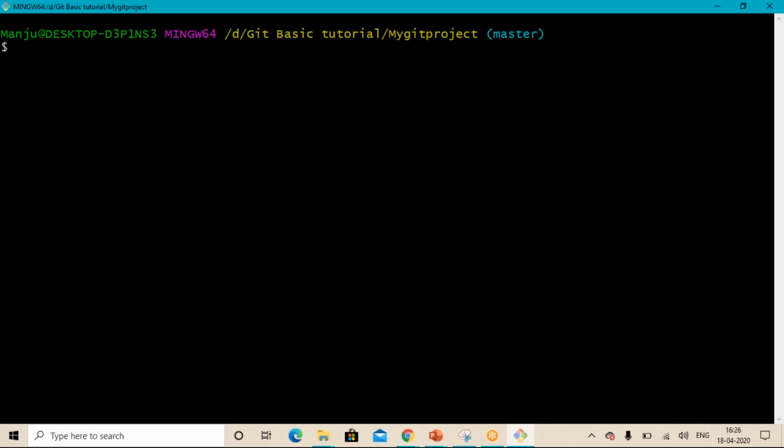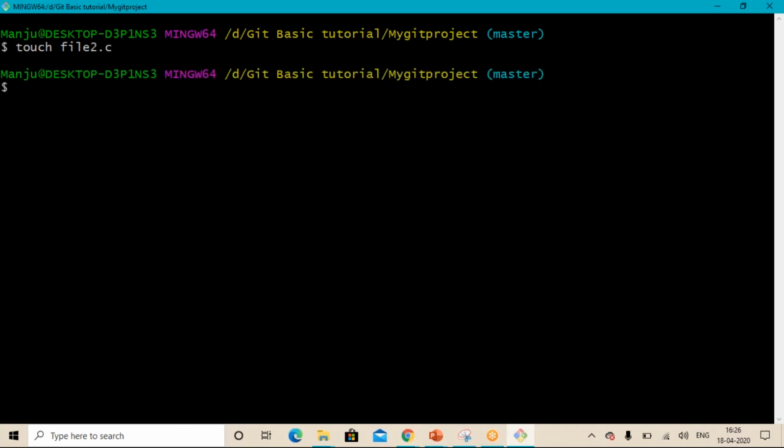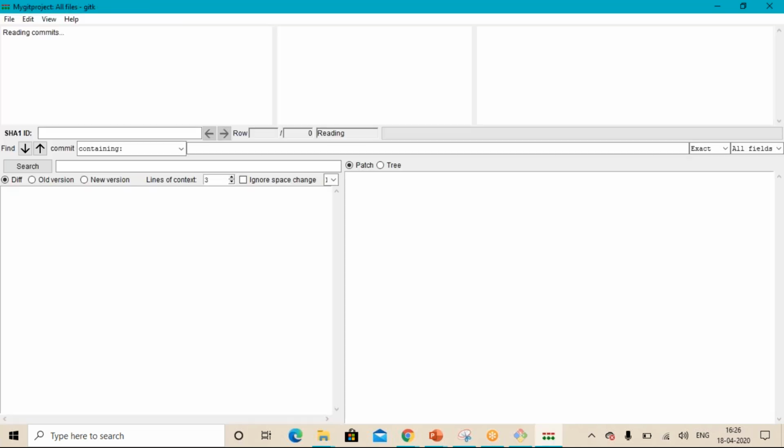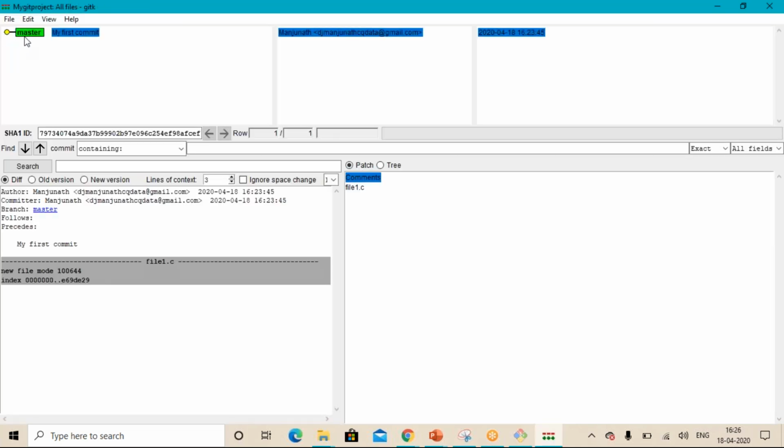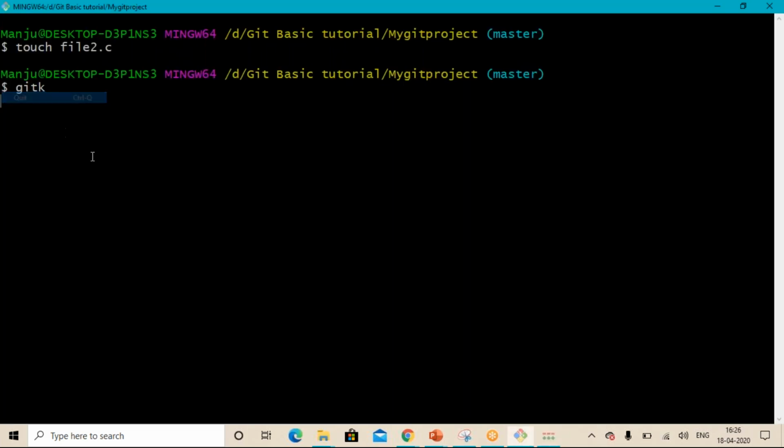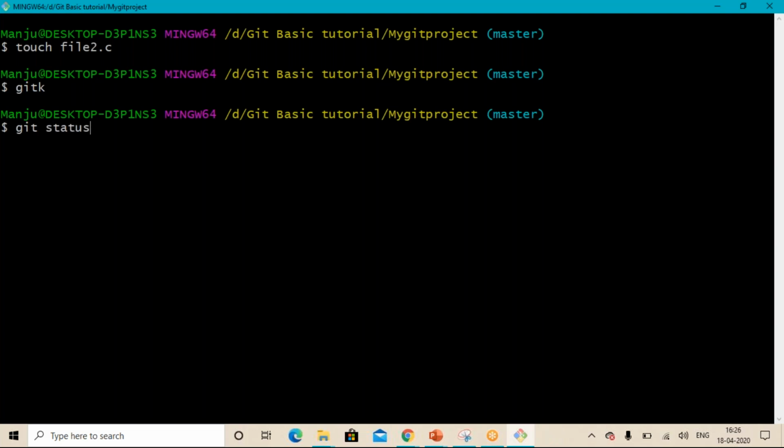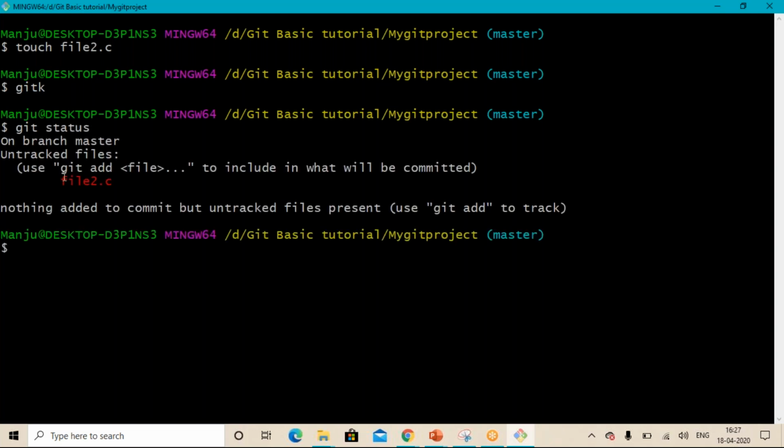So I will make one more file here. Touch file 2.c. So I made a new file. Now I am running gitk. You see this, this is committed. I think it's still refreshing. Okay, and I will do git status again. So here you see untracked. The untracked means it's not even added to Git.